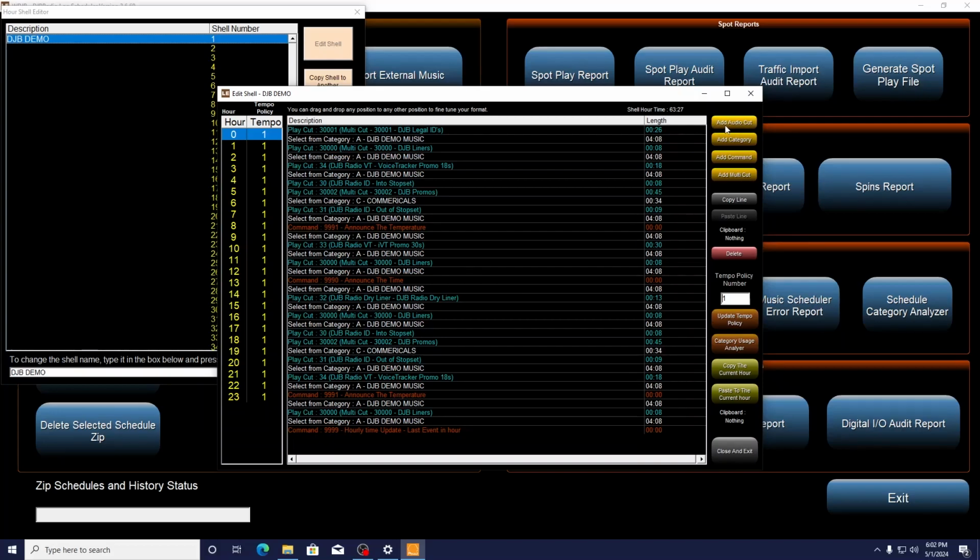There are 4 types of elements that you can put into an hour shell. You can add an audio cut, you can add a category, you can add a command, or you can add a multi-cut. Now, adding an audio cut is if you want to force a file. Maybe there's an ID that you need to play at a certain time of the hour, a fixed audio element that you want to have in your clock. You can just go ahead and add a single audio cut at a certain time throughout the clock.